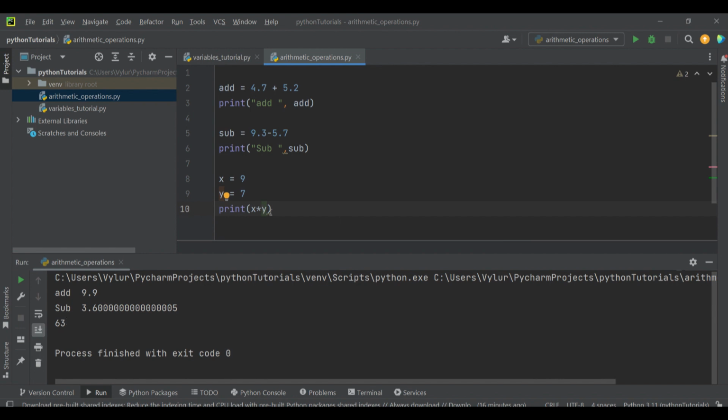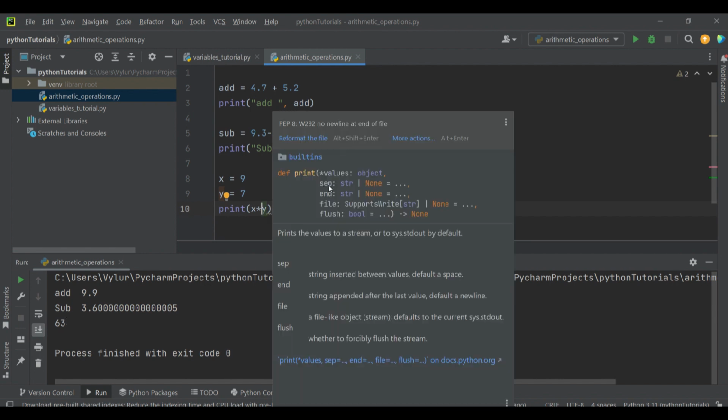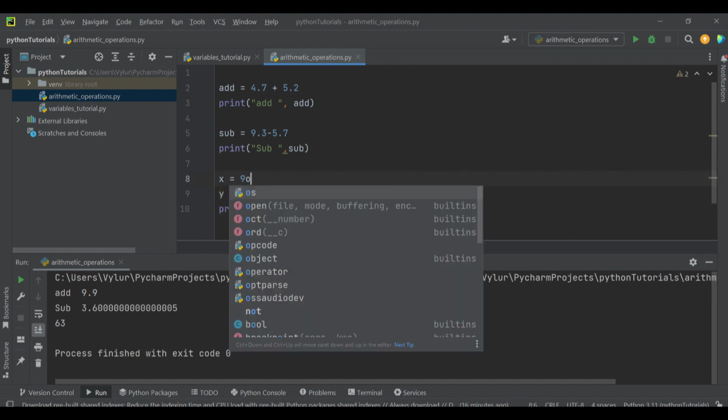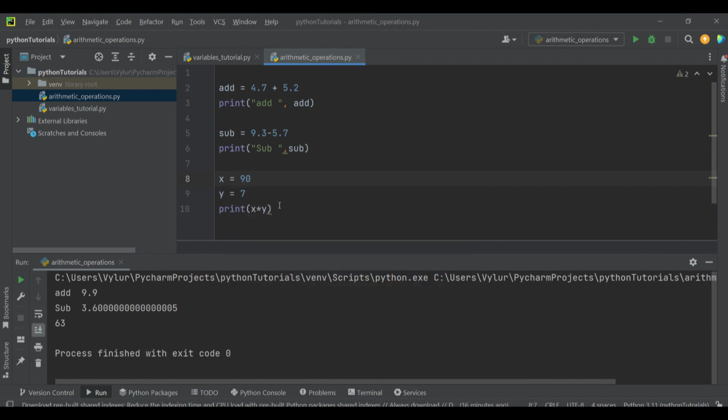And here you can divide also. Basically you have to consider two things. Let's assume this is 90, and you are dividing 90 by 7. Let's see what response you'll get. So here you got something like 12.85. If you don't want this fractional part, then in that case you have to do floor division. So this thing you have to remember.